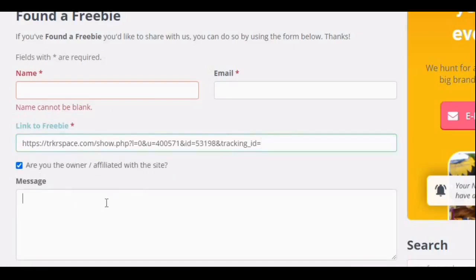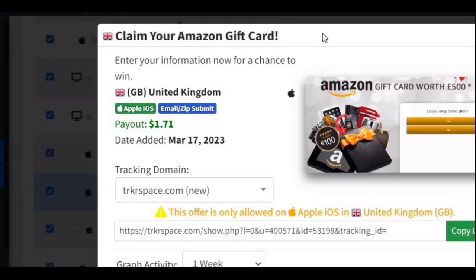So what you need to do now is to put in a message right here. So you want to now go back to the offer that you're trying to promote. So what you want to do is look at the offers, then look at everything basically. Then as you can see right here, this is an Amazon gift card that we're trying to promote, and you can see right here they're gonna get £500 worth of Amazon gift card if they use our CPA offer links right here.